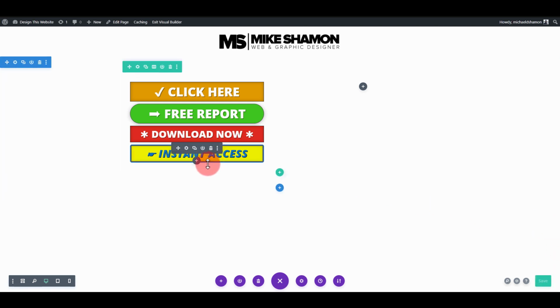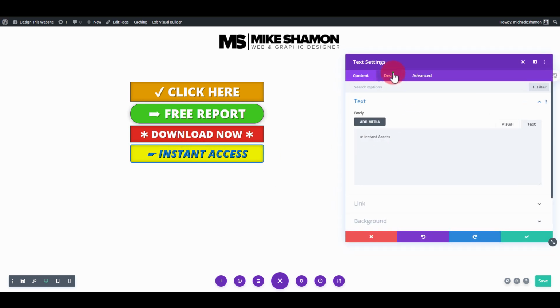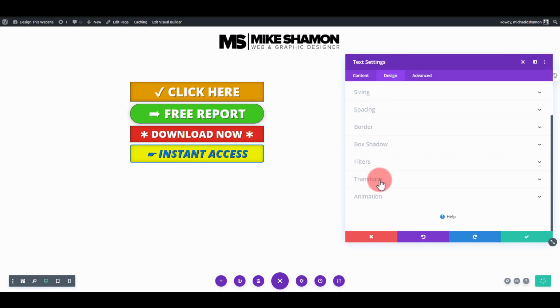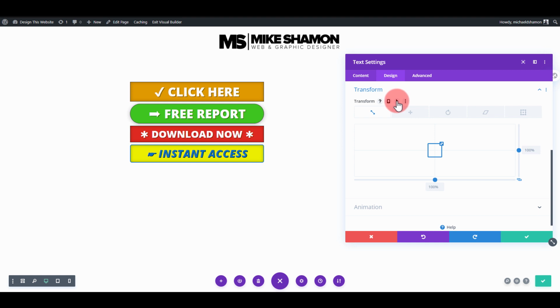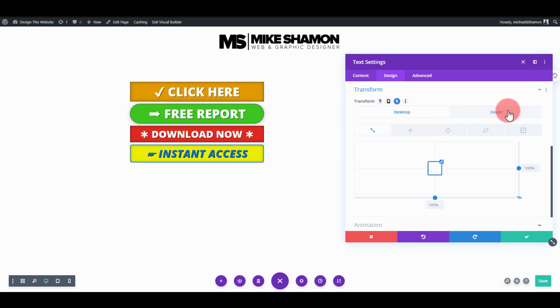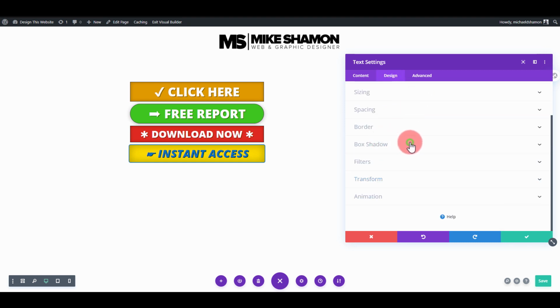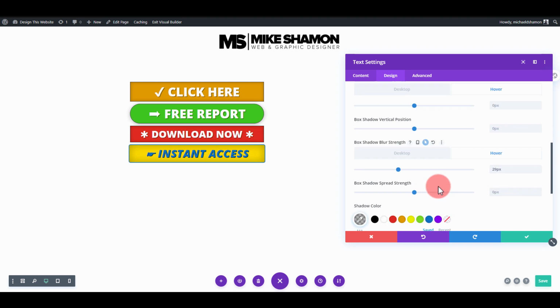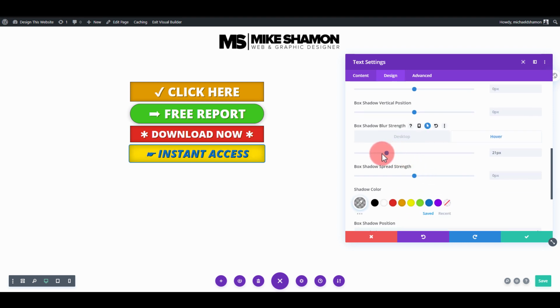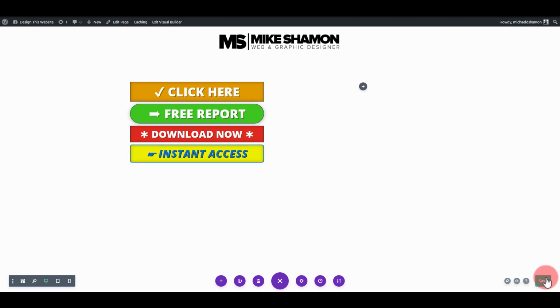Alright, and actually there's one more thing I want to do to this button. I'm just going to go back to design. I'm just going to go back to transform. And then if you go to hover state on transform here, you can go to hover, and it'll go up just a little bit. Alright, and I'm just going to go back to the box shadow on hover, and then take this down a little bit too. Alright, check. Alright, now let's go to save.